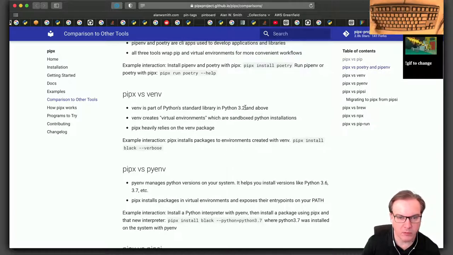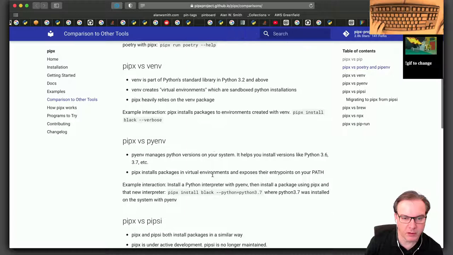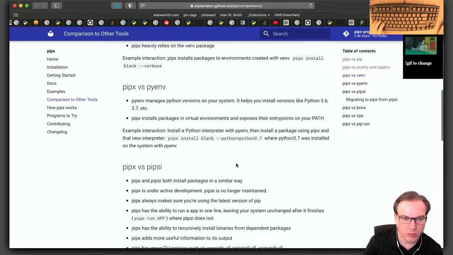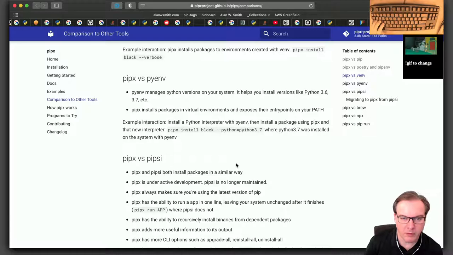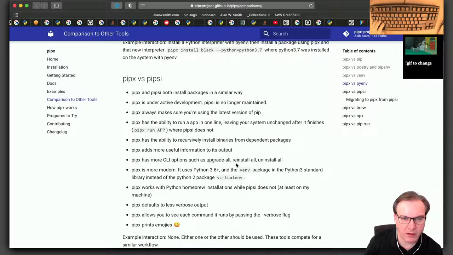Virtual environment is part of the Python standard library. All right. Pipx relies heavily on the venv package, the virtual environment package. For example, pipx installs packages into environments created with venv. Got it. Manages Python versions. What's pipsi? Pipsi is no longer actively maintained. Pipx makes sure I always have the latest version of pip.